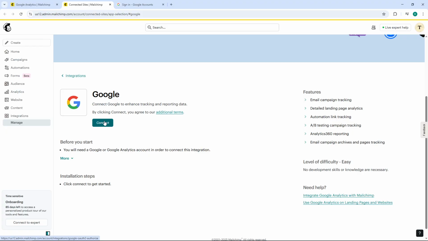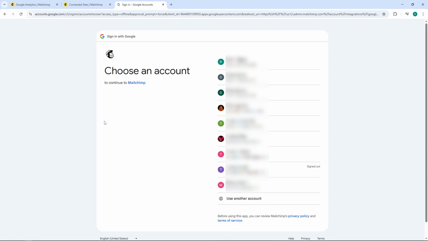Next, you may be prompted to log into your Google account, specifically the one that's associated with your Google Analytics property. Make sure you're using the correct credentials here, as this determines which analytics account will receive your Mailchimp data.